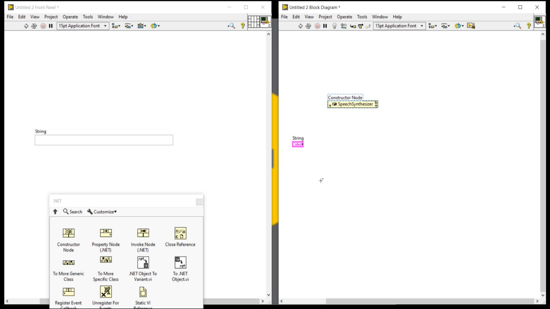After that, take an invoke node. It's my guarantee 100% you will like this program. After that, take this invoke node and place it here. After the placement of this invoke node, please try to connect like this. Connect the ref num out to the ref num in. Please connect here.